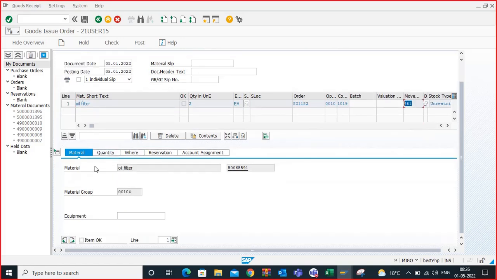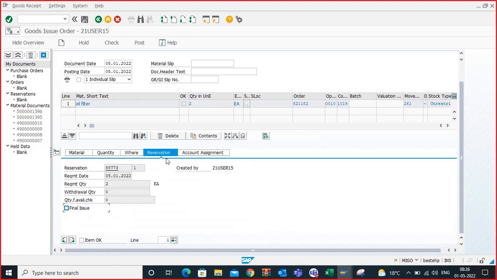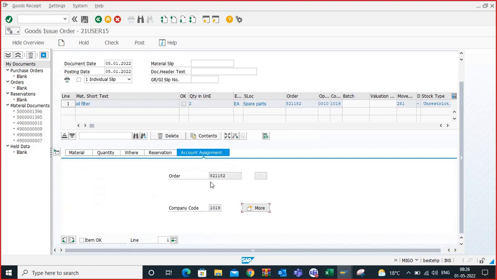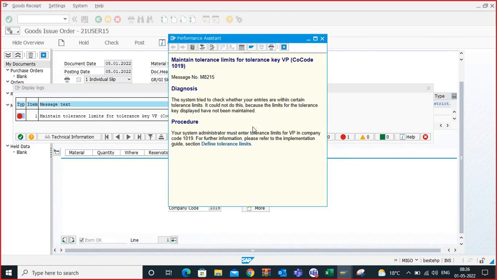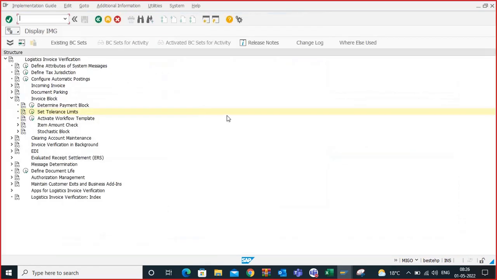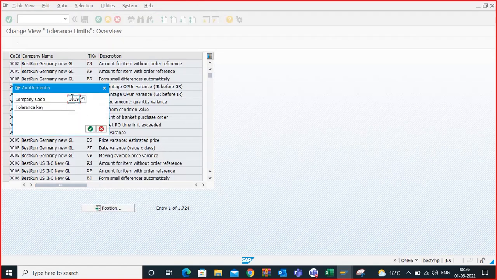Because we are issuing. So quantity, where from storage location 1000, reservation, final issue, account assignment. Again, it shows the order, company code and all. Click on item OK. Click on check. What is this error? Maintenance tolerance limit for company code VP. Okay, no problem. This is the tolerance limit we haven't set. So let me set the tolerance limit for 1019.